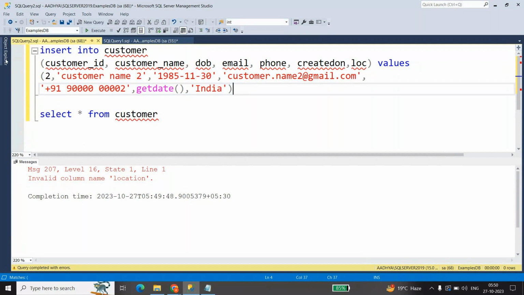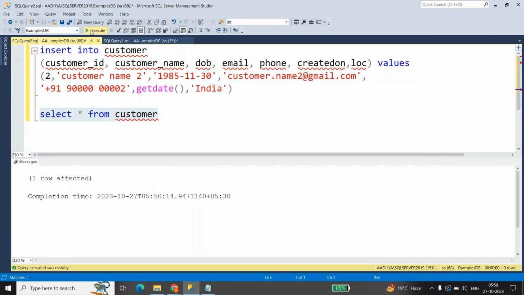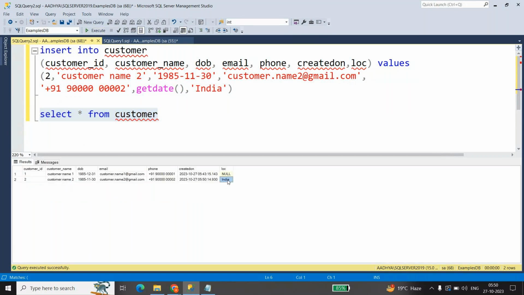So I've told the customer is from India. Now go and execute this select statement. So you can see one customer name, two date of birth, email, mobile number, created on India. Right? You can see like this. Right now, so now you can see. So that is one.